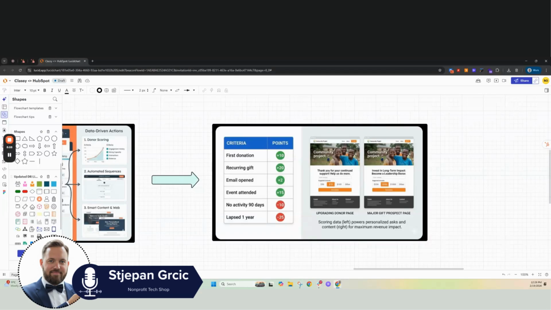So just to close this and give a little recap, Classy collects your donations. HubSpot turns your donors into long-term advocates. The sync between them connects them seamlessly. Donor scoring tells you who needs attention, and smart content makes every touchpoint feel personal at scale. If you want to explore what this looks like for your specific organization, let us know. Happy to walk you through.